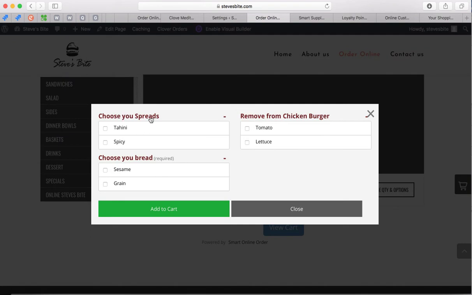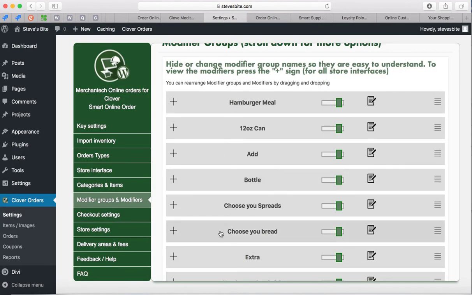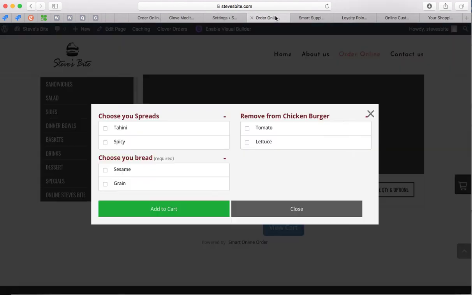Okay, see how it says choose your spreads first, choose your bread, tomato, remove from chicken burger. Since this is more important than this one, they have to go through this step. You may want to put this at the top. So all you do is go here and put choose your bread at the top. Okay, and then when you refresh the page, you'll see choose your bread will become above this one.